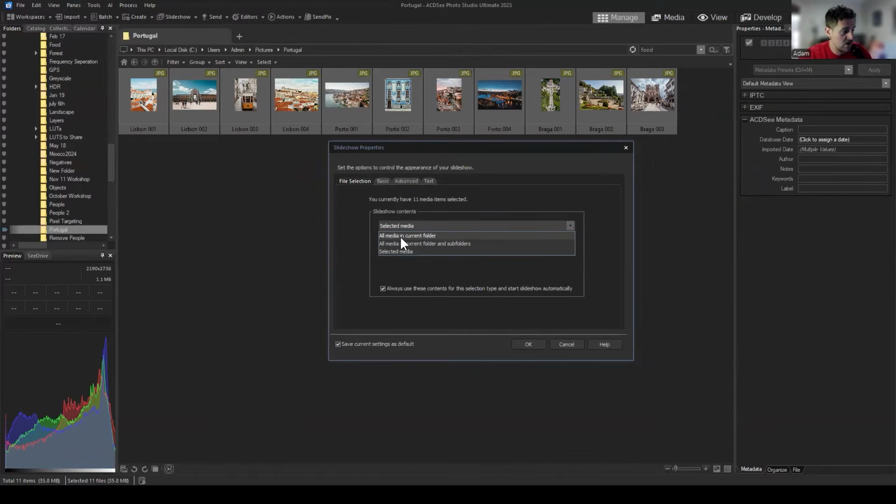I could have also gone with all media and current folder, or all media and current folder and subfolders. So it could have shown me the media that I've selected, the media that's just in the folder in general, and then the folder and any subfolders that existed beneath it. So that's how we would establish which photos we're using to move forward with our slideshow.